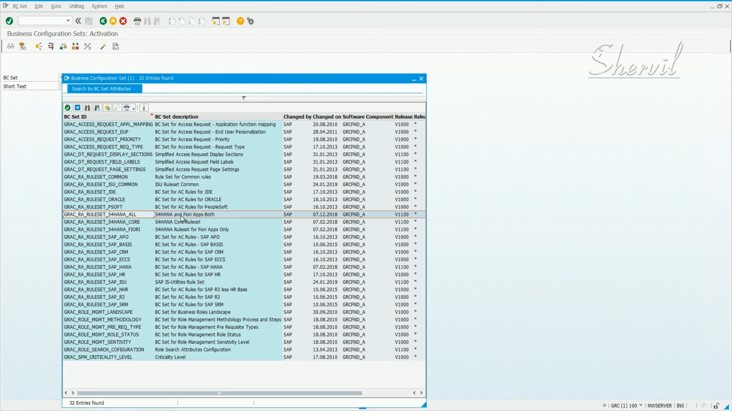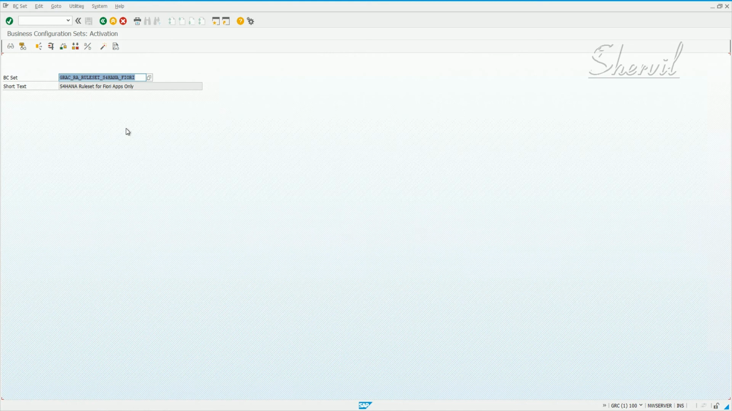the S/4HANA transaction codes as well as the OData services as well as the Fiori apps. So it contains all of it. So let's take a look at these two, which we don't need anymore. But let's see what these two used to bring in.